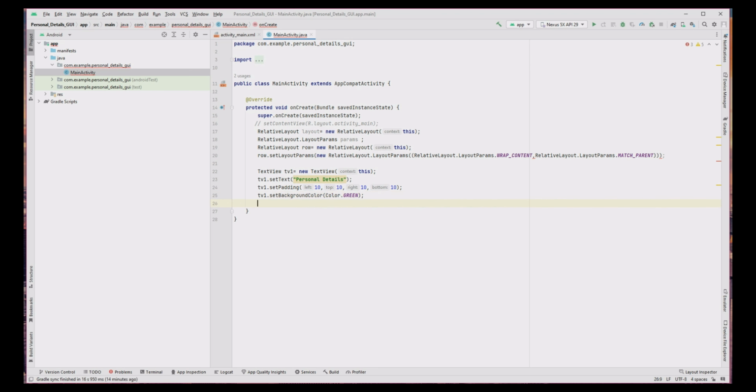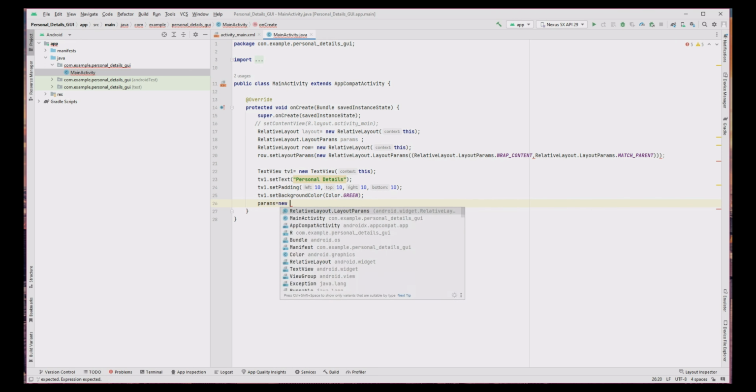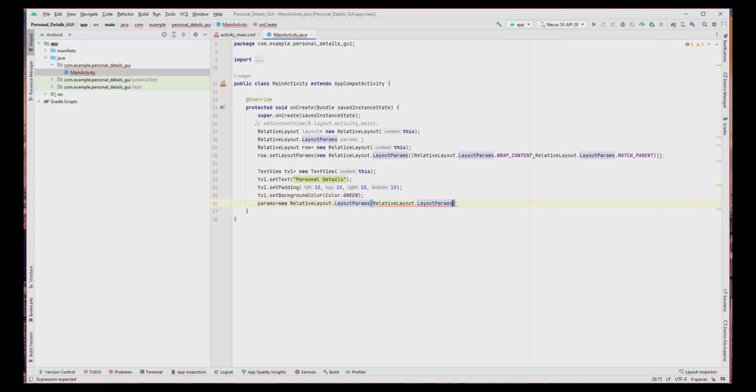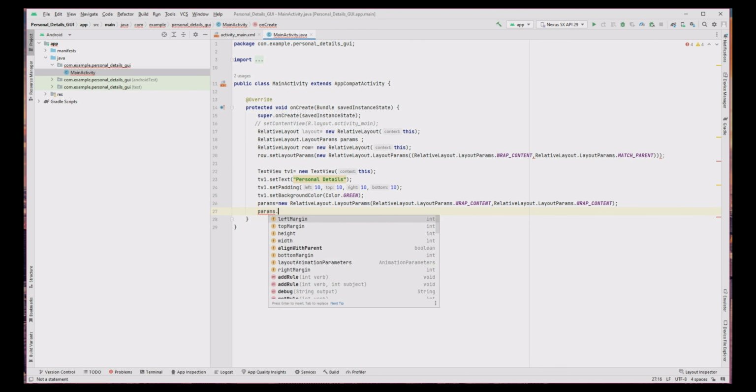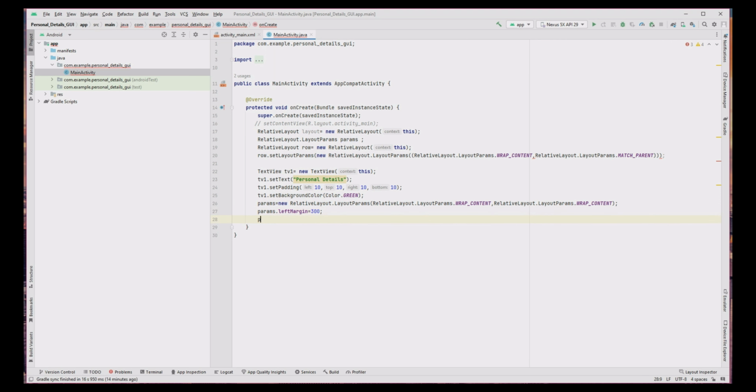Now we are going to position it in the layout with the help of params. The values for both the height and width are wrap content. Now we have to set the left margin to 300 so as to fix this personal detail in some center. This margin is used to space the outside view, position the outside. Then we have to give the top margin, that is 10. So we specified all the attributes. Let us fix it in our child view with the help of addView method. And the parameters are tv1, params.